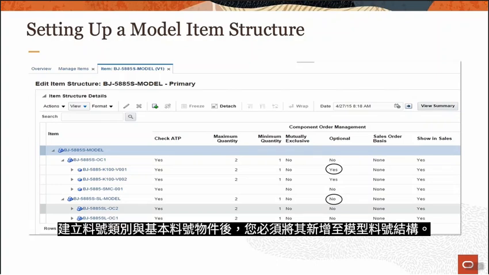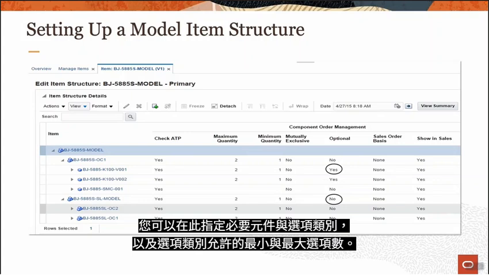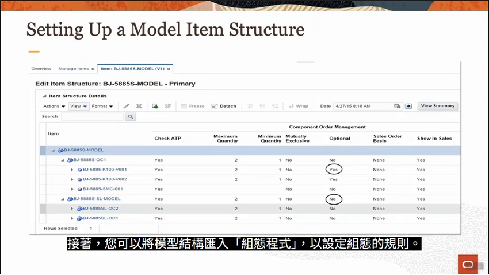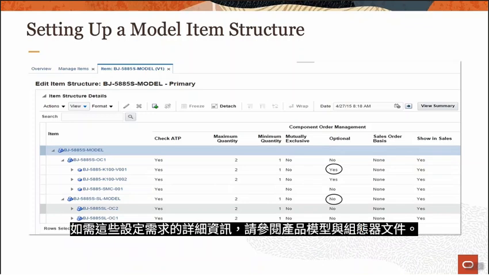After you create the item class and base item objects, you must add them to the model item structure. This is where you'll specify mandatory components and option classes, as well as the minimum and maximum number of choices allowed for an option class. You can then import the model structure into Configurator to set up rules for the configuration. Refer to the product model and configurator documentation for more details on these setup requirements.